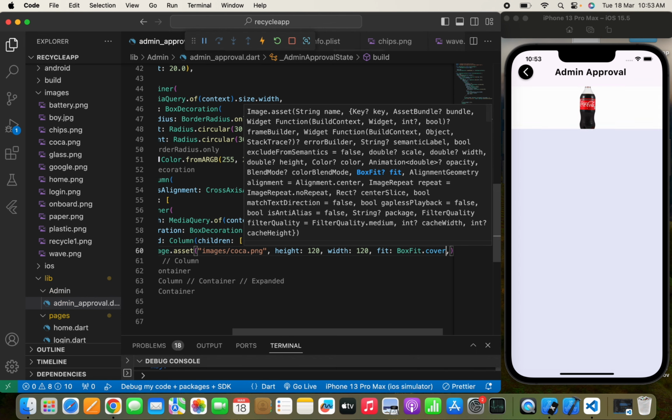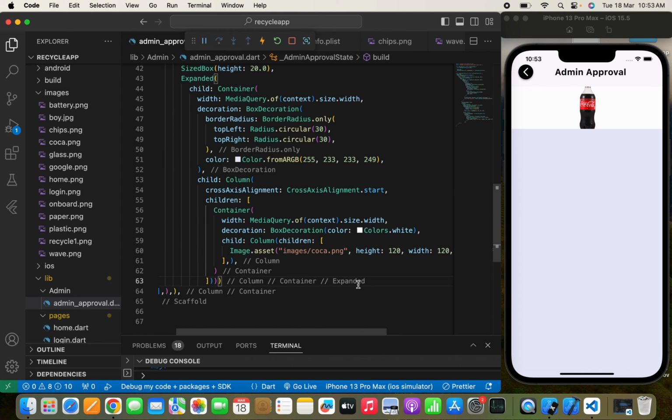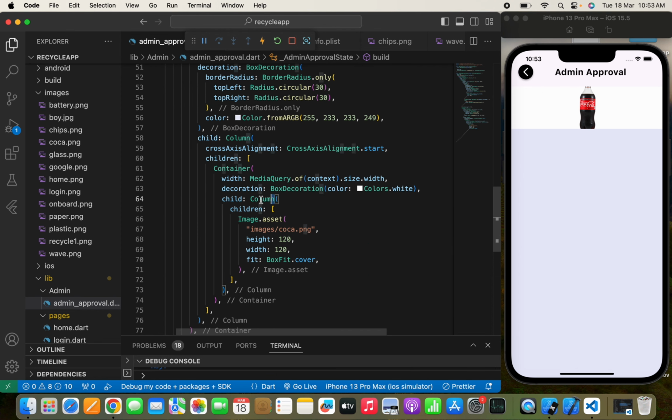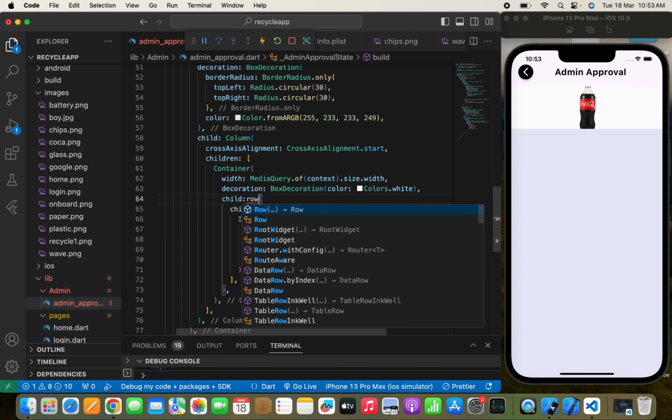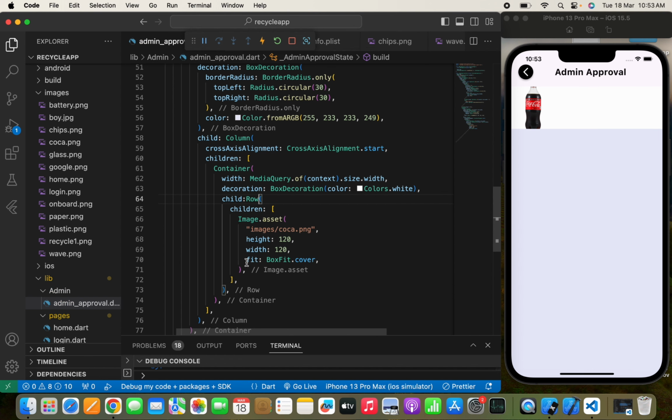Yeah, so here you can see that this is the image, but what I'm going to do is that rather than passing a Column widget, we just need to pass a Row widget here. I'll just increase the height and width of this image so that we can see this clearly, and we'll just pass fit: BoxFit.fill. Or contain is also okay. Yeah, so now it's okay.